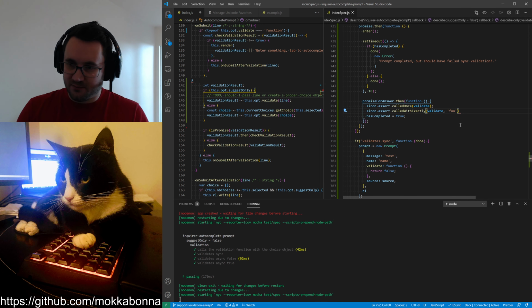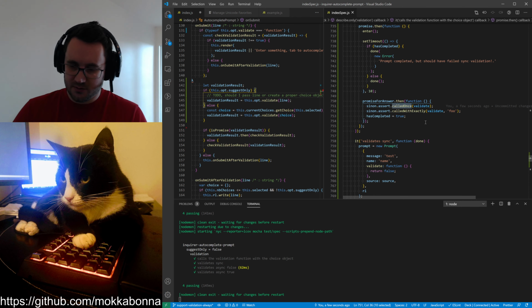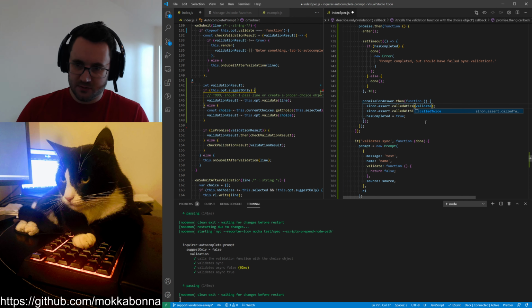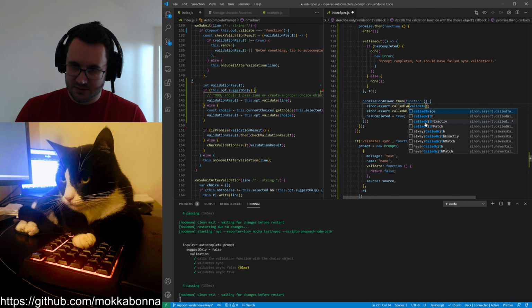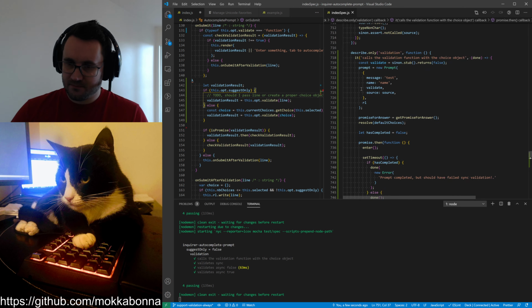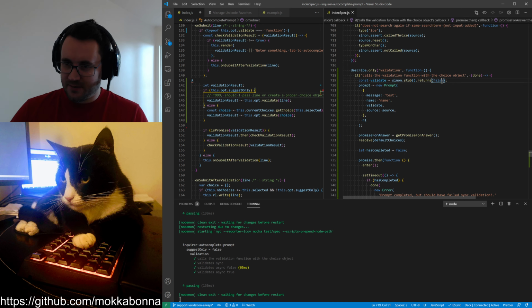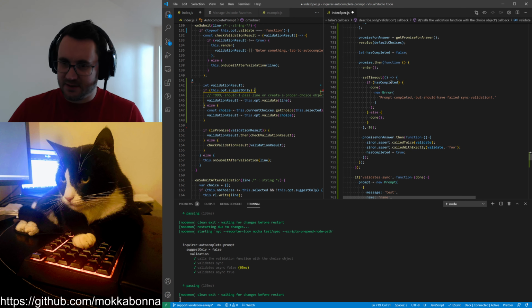I think this is going to fail because now I'm passing a string, not the choice. Okay, this is not being called, this one. Why is that? Okay, this is not supposed to be called. I'm going to change it to true because I don't need this scenario.